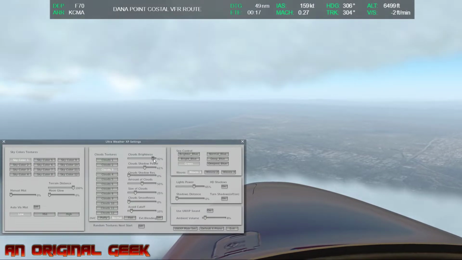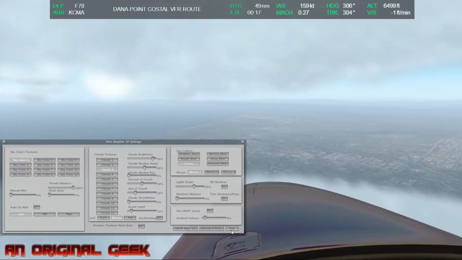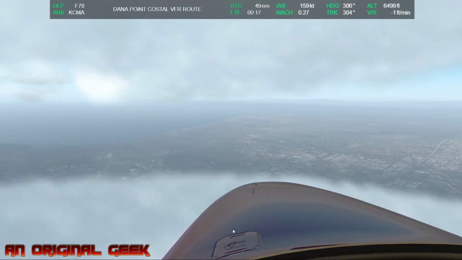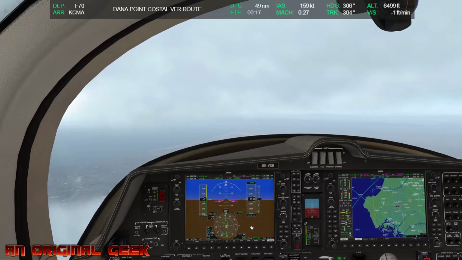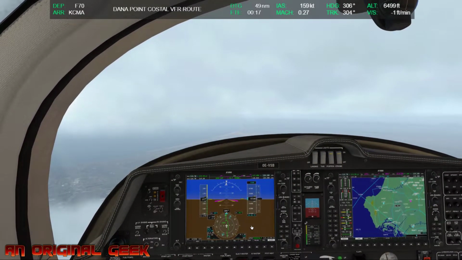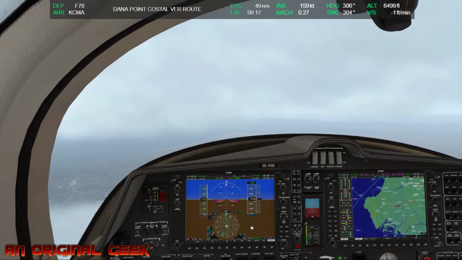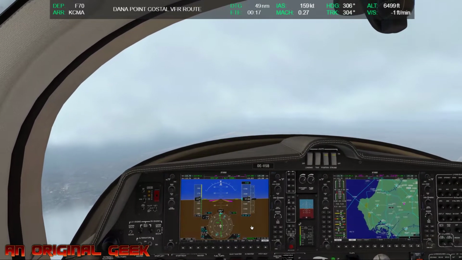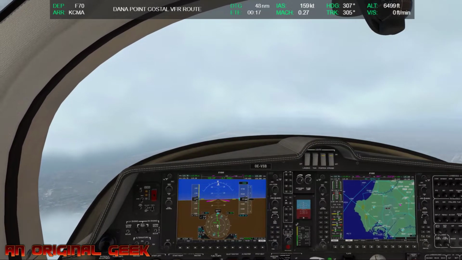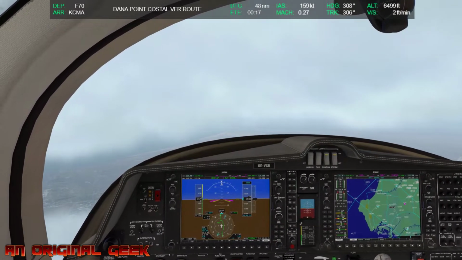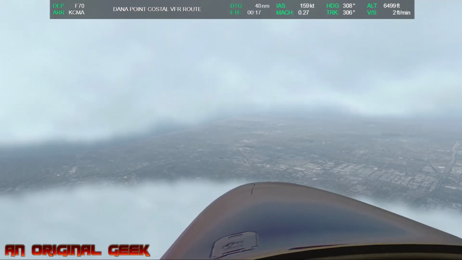Brighten up those clouds a little bit. Okay, so we're flying, let's go 307. We've got a 4-knot crosswind here. And all of a sudden we're getting a little bit of cloud cover here.